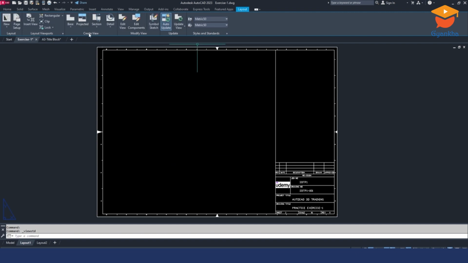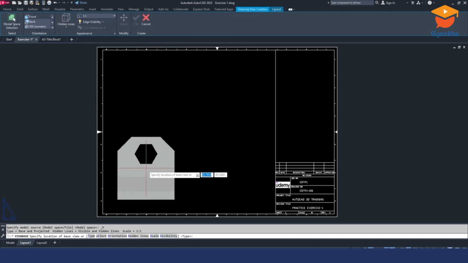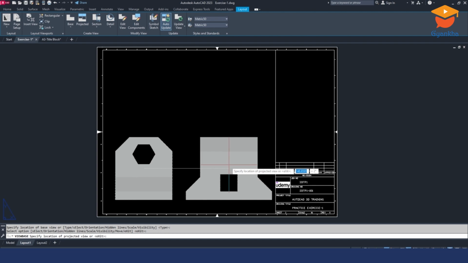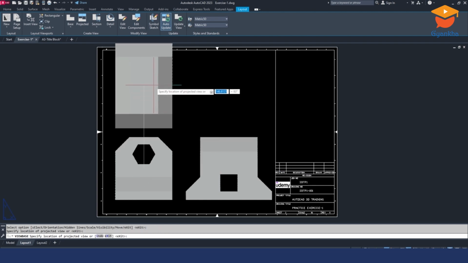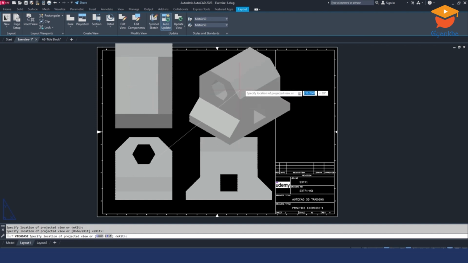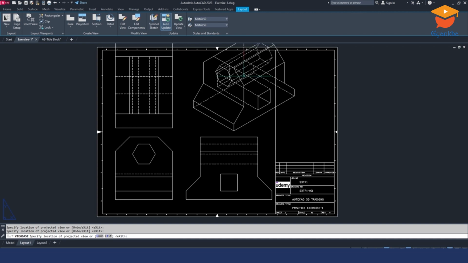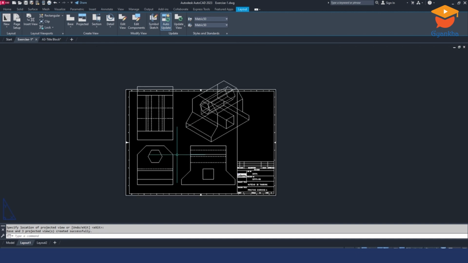Then go to here, create view panel. Select here base and select here from model space. Select this model space. Within a few seconds you will get this one. Click here, then press Enter on your keyboard. Then go to this side, click here, then go to this side, place it like this. Then go to here, click this location, then press Enter. It will place like this.